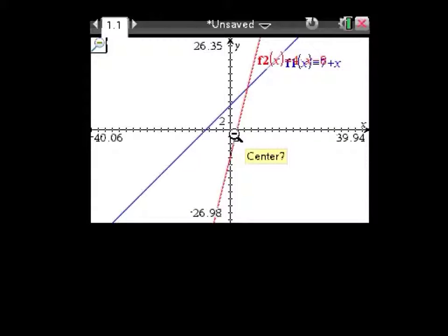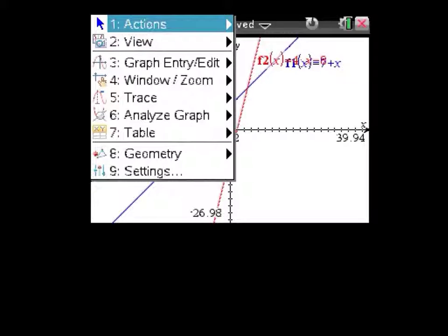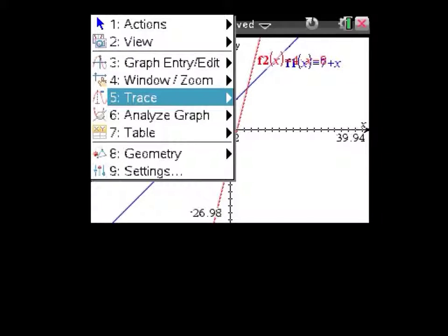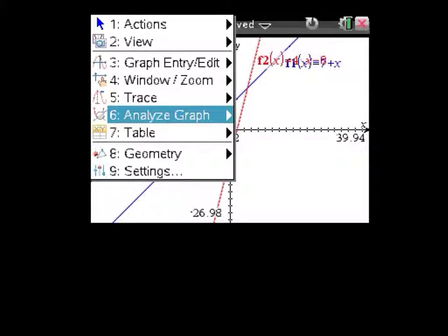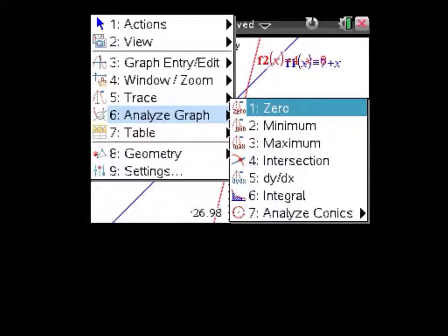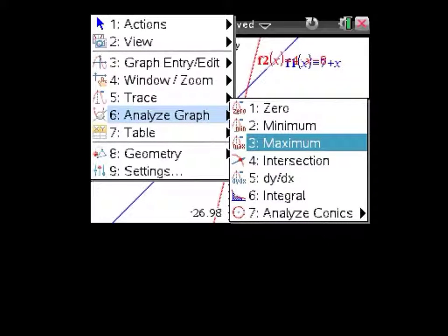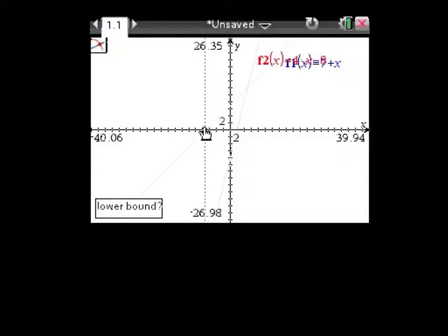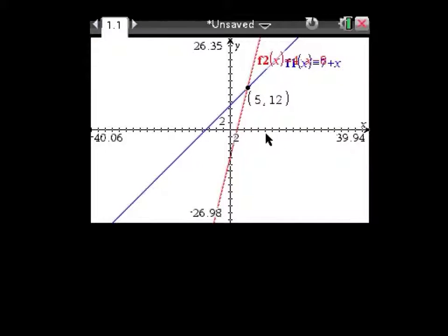Now I need to find the intersection, so I will hit Menu, 6 for Analyze Graph, and then number 4 for Intersection. Then I will need to click anywhere on the left side of the intersection, then anywhere on the right side of the intersection. Then my coordinates pop up and it tells me that x equals 5. It is only the x number that we are concerned with.